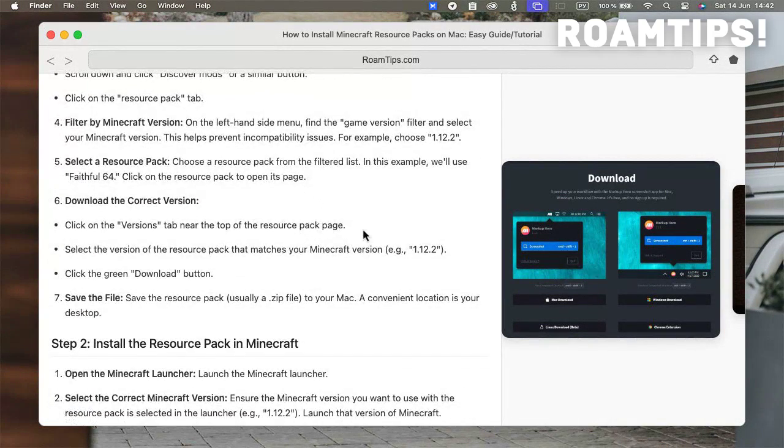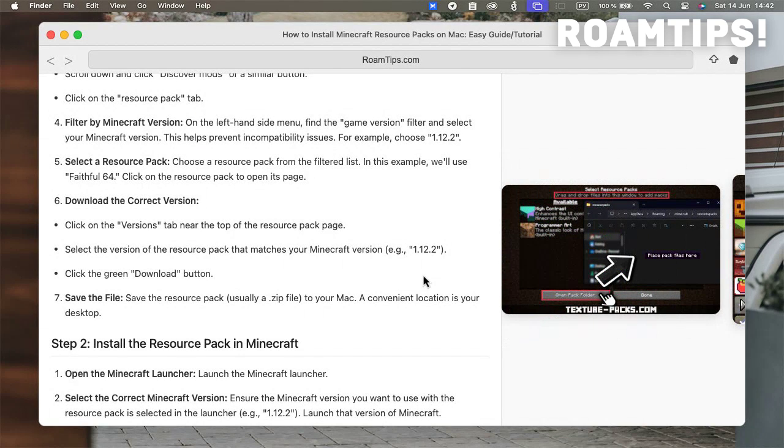Today we will be discussing how to download and install resource packs for any version of Minecraft on your Mac. First things first, let's open our web browser. You'll want to head to the resource pack website of your choice. For this example, we're using mod.com.